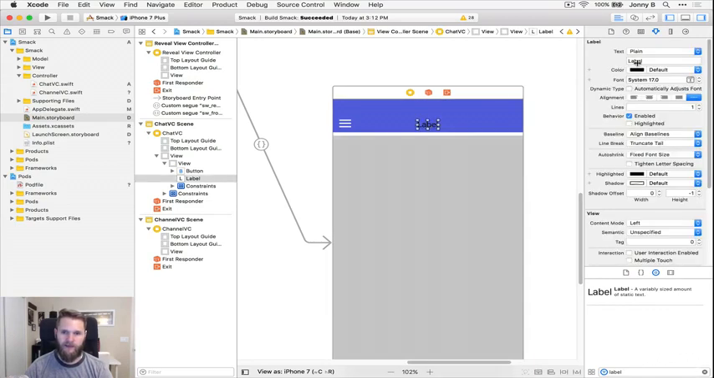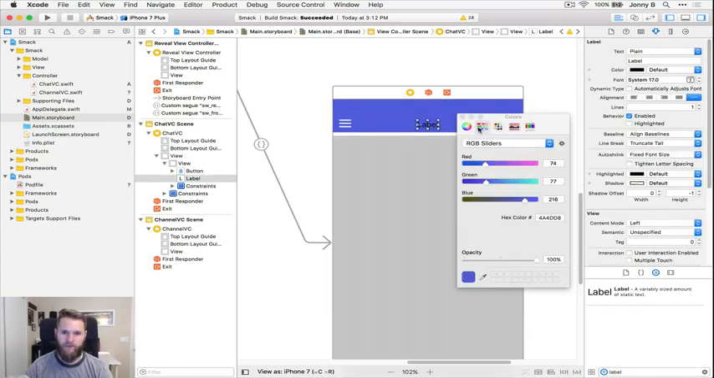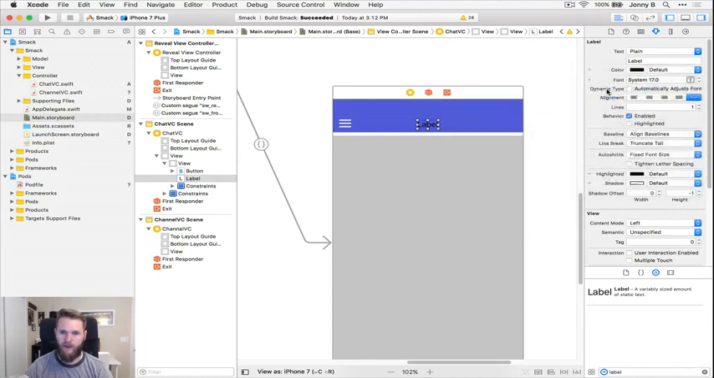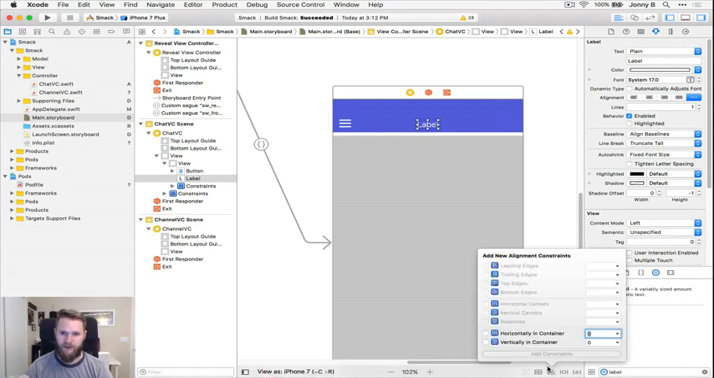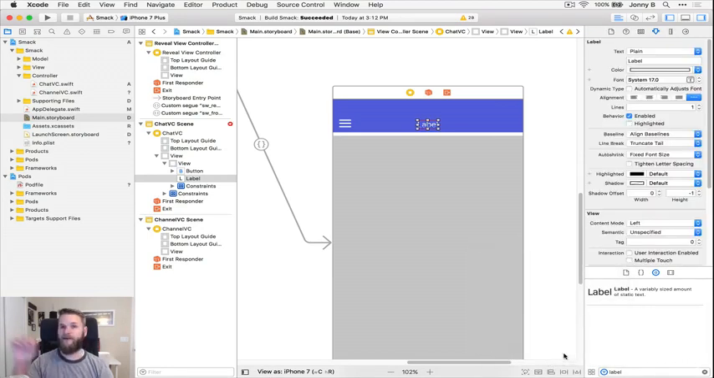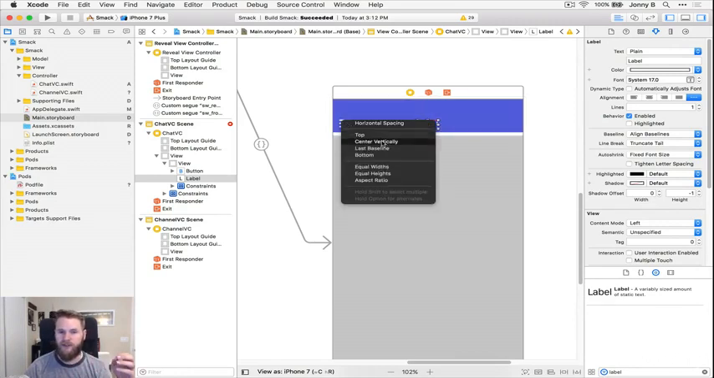And then for this guy here, let's change the color to white. And let's go ahead and constrain him. We're going to center it horizontally, horizontal in container. So that gives it its position in the horizontal direction, but it also needs to know where vertically it needs to be. So I'm going to control and drag to our button, and so we're going to just go ahead and say we're going to center this label with the button.